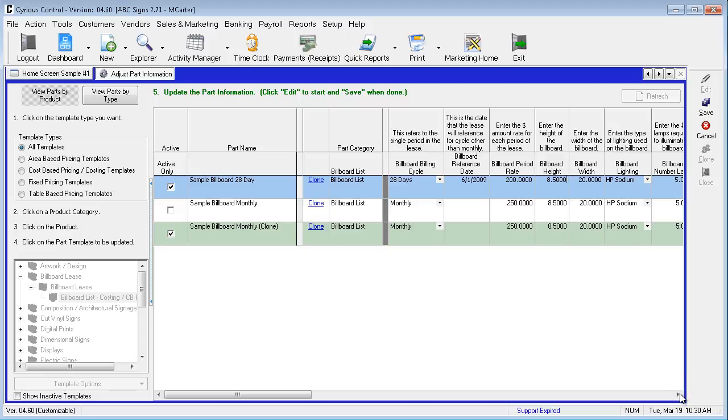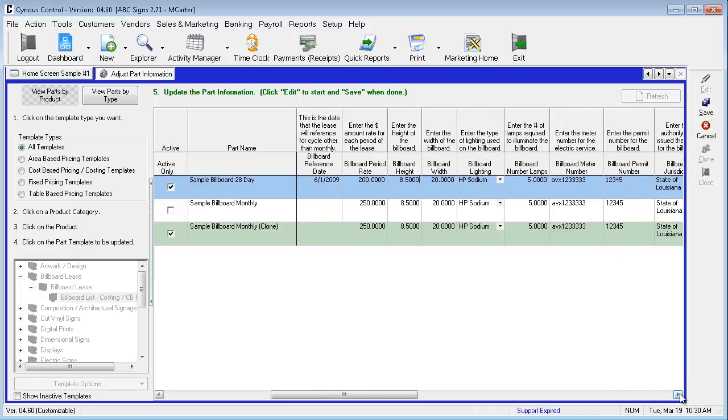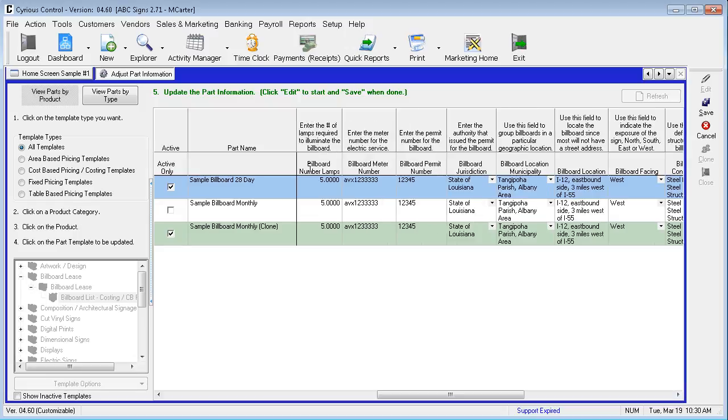Let's scroll over so we can see all the fields. The billboard number lamps is the lamp count for the type of lighting selected. As this part pertains to only one billboard face, this is not the count for the entire structure. The billboard meter number is for reference to associate a specific utility bill to a specific billboard. The number should be duplicated for each face supplied by that meter. The reference may be either a utility bill, a utility account number, or a specific meter serial number.